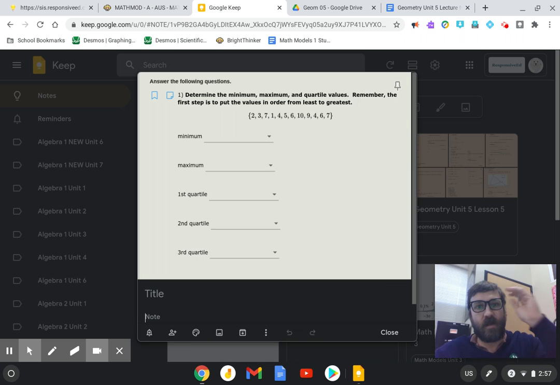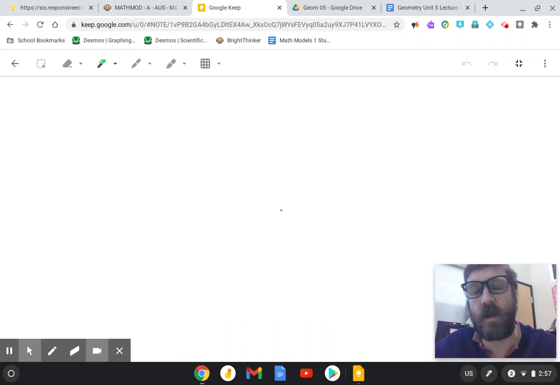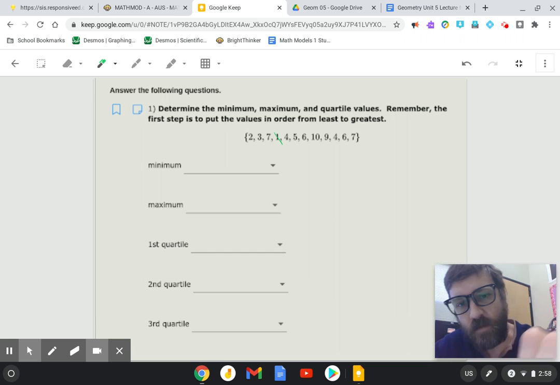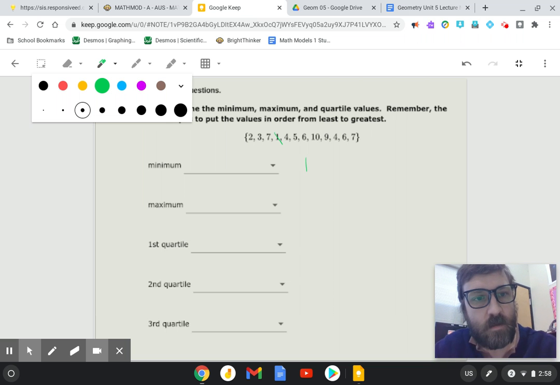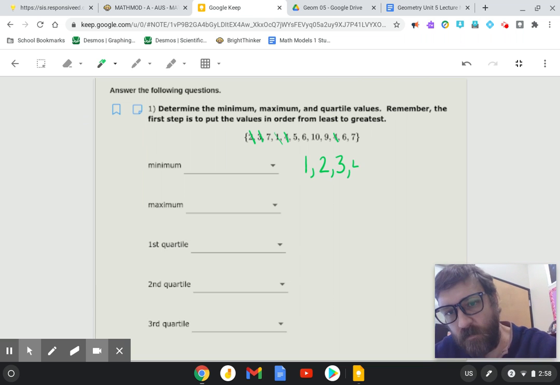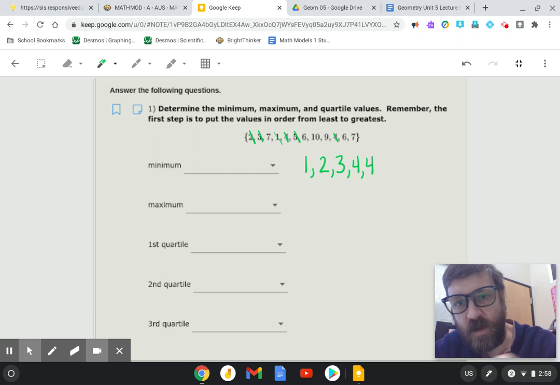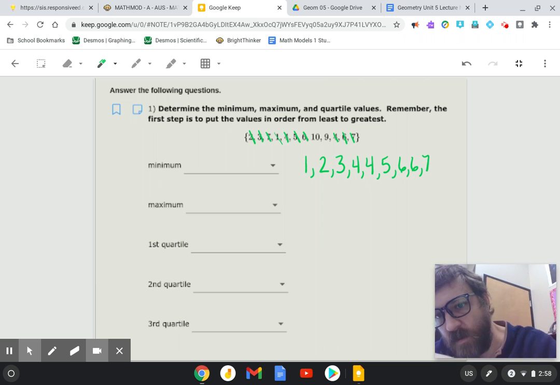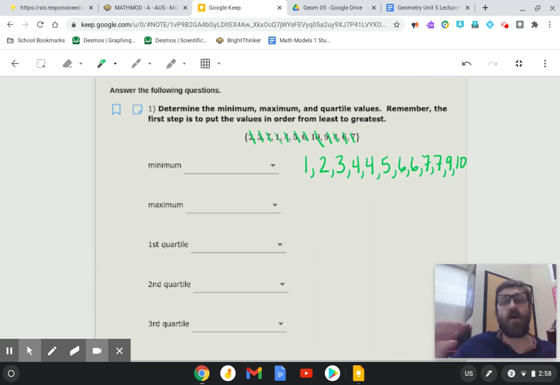So this is the first problem in your lesson. And we're gonna do everything from the beginning. First thing we're gonna do is list every number from least to greatest. So we'll start with 1. Let's see, 1, 2, 3, 4. I have 2 4s, so we'll do 4, 4, 5, 6, 2 6s, 2 7s, a 9, and a 10. I squeezed that in there. So we've listed all of our numbers.